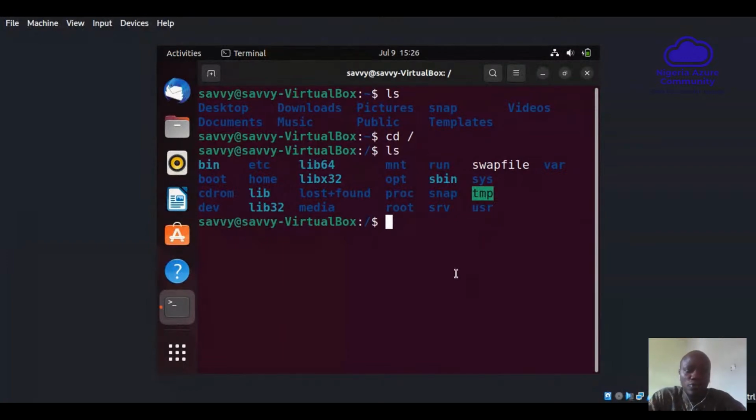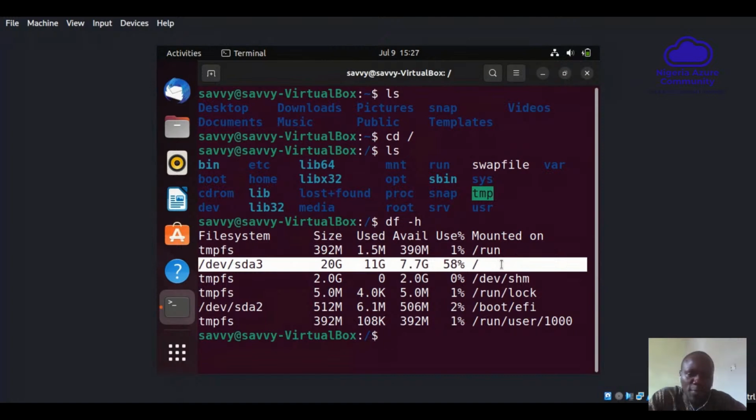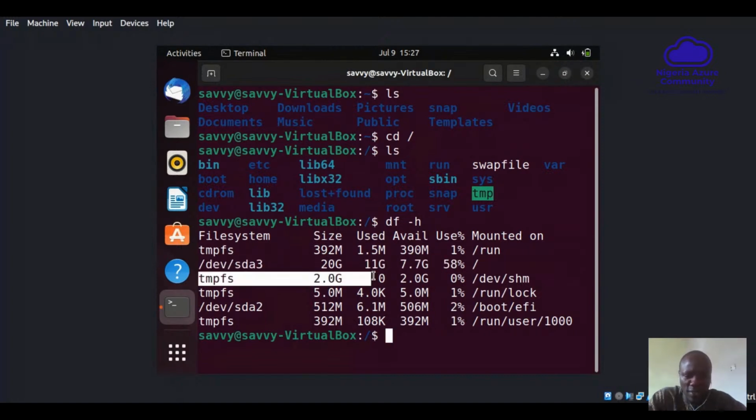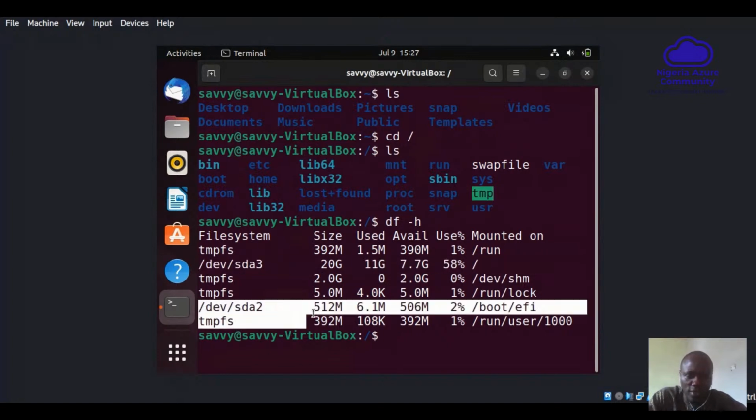If I am to do df -h, you will see /dev/sda3. You will see /dev/sda2. These are device directories. This device directory is the main location where my operating system is for most of the files in my operating system. We can see these directories.